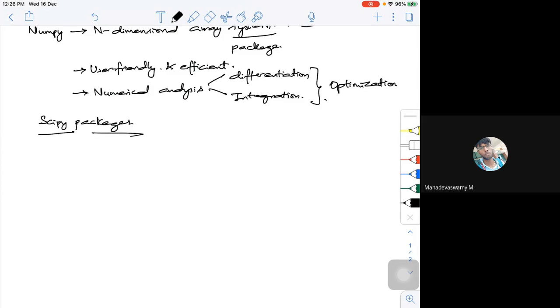Okay. What is this actually? I think some books call these SciPy sub-packages. SciPy itself is a package, and these are its sub-packages. These sub-packages are used for scientific computing.